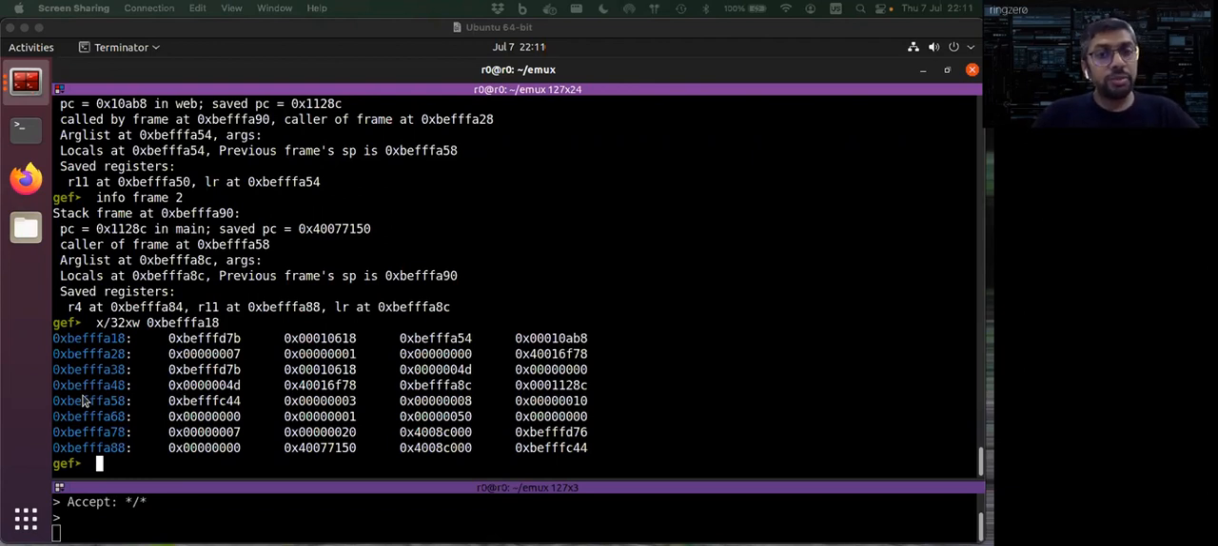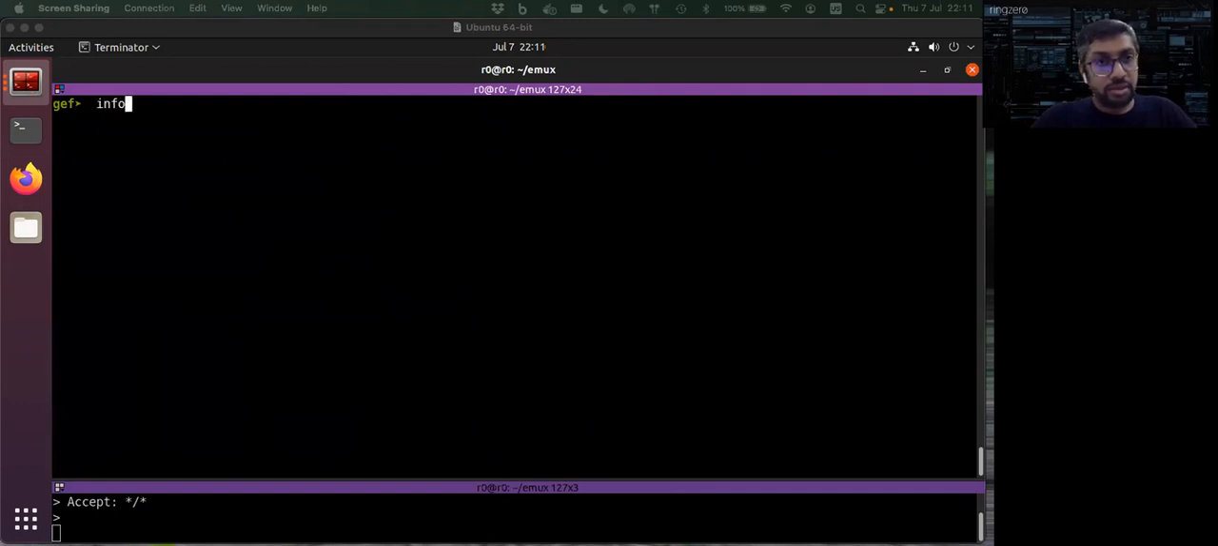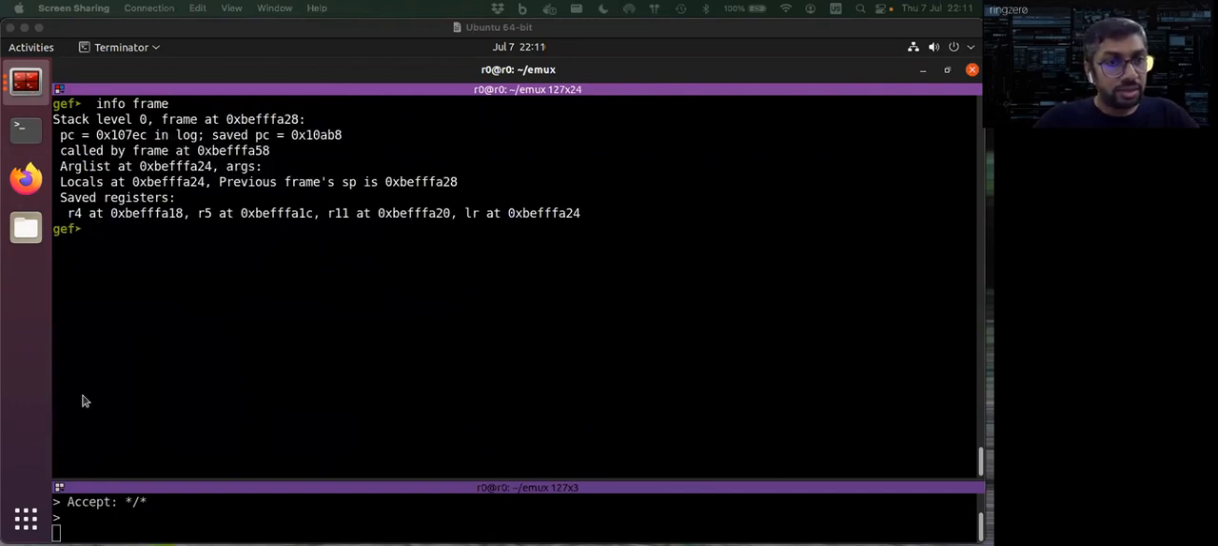So this was just an overview of how we look at frames. Let us look at these return addresses in greater detail. We'll do info frame once again. These are the return addresses. What I want to show you is some disassembly. I want to show you where this function calls and where the return addresses live in the assembly code. Let's map it to the code itself.